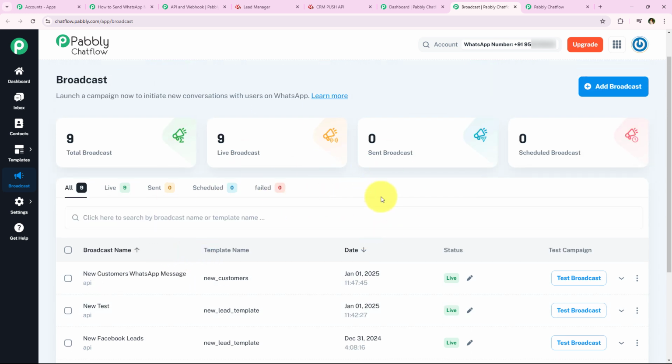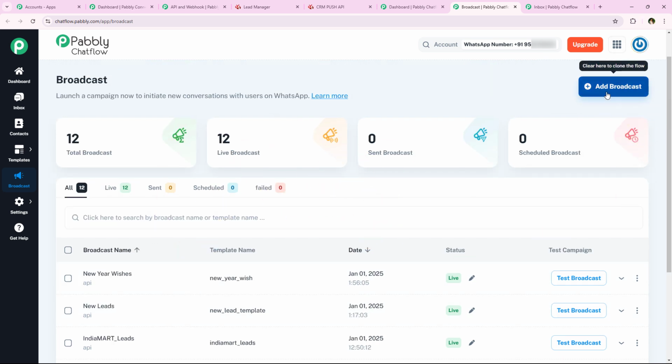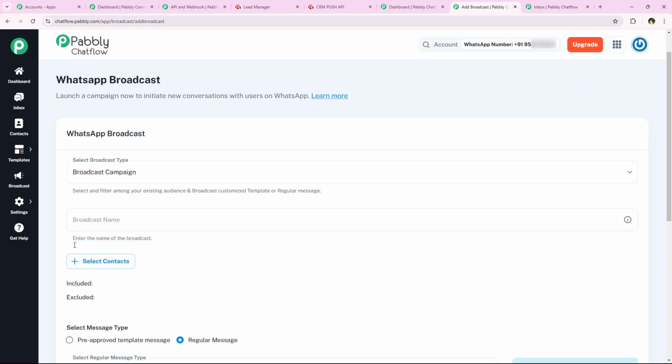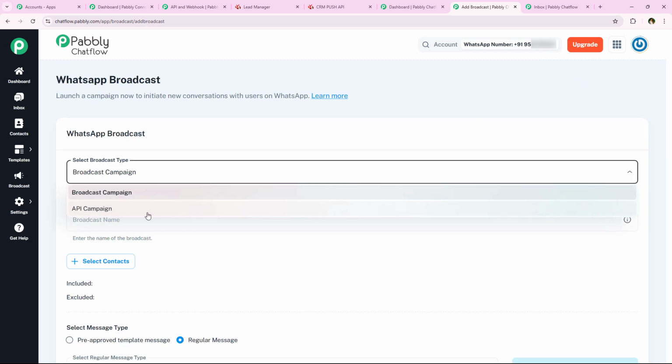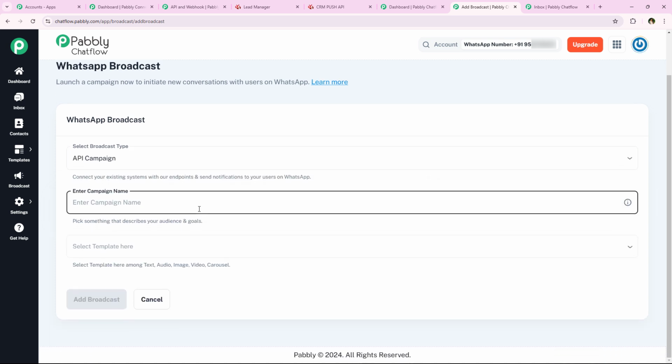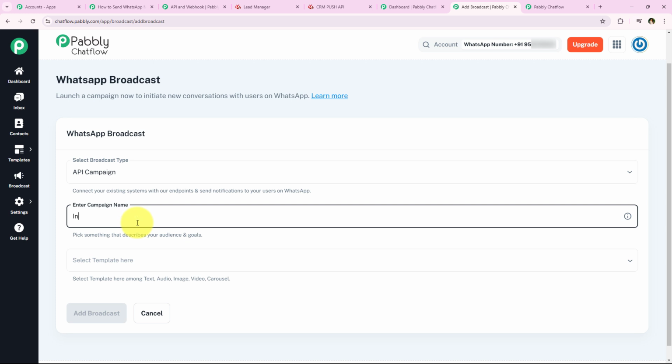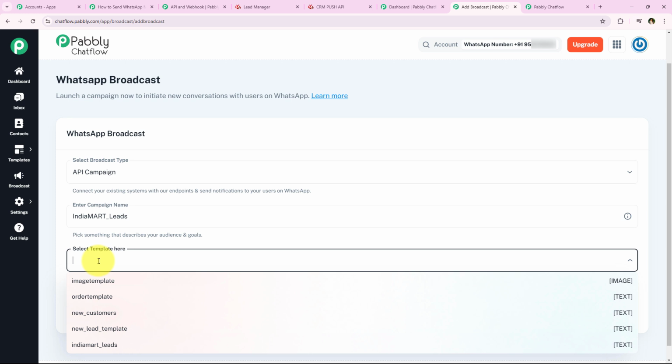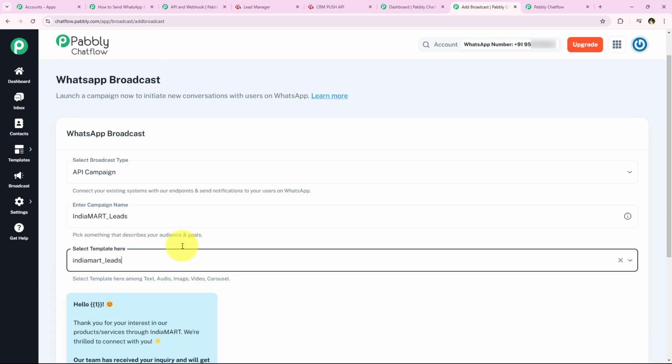but we are going to create a new one, and for that we have to click on this add broadcast button. Now after clicking on this add broadcast button, we have to select the broadcast type as API campaign. All right, and now it is asking me for the campaign name. I want the campaign name to be IndiaMART leads once again. So I'm just going to enter IndiaMART leads right over here, and now after entering this campaign name, it is asking me to select the template right over here. As you can see all of my templates, but right now I created a new template with IndiaMART leads, right? So we're going to select the same right over here, which is IndiaMART leads.